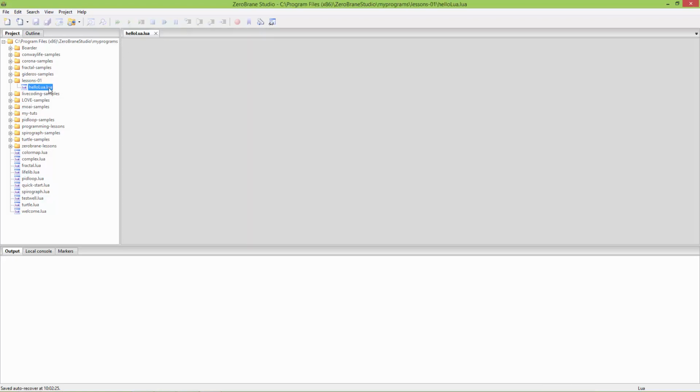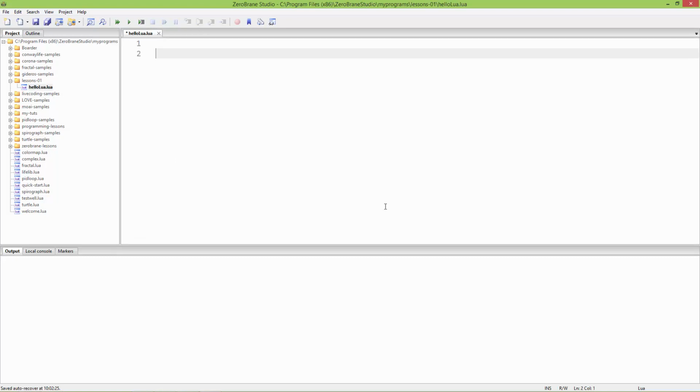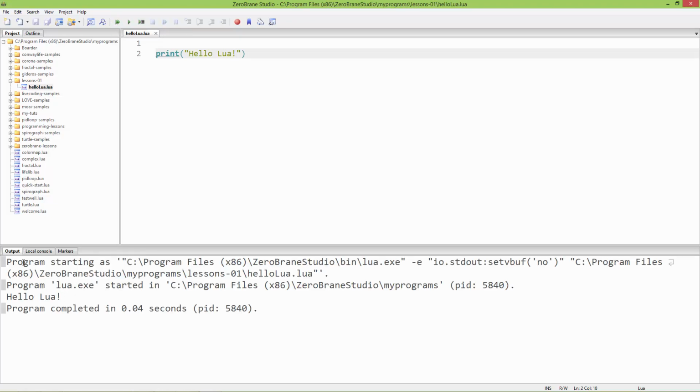And now let's open this hello.lua and just print something on the console. So print, and inside quotes, hello Lua. And if you want to run it, you can click on this double play button, this icon, or just press F6. So I'm going to click it, and here in my output was printed hello Lua.